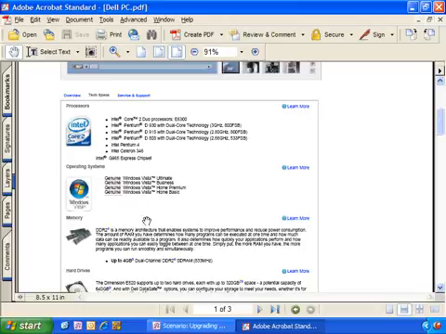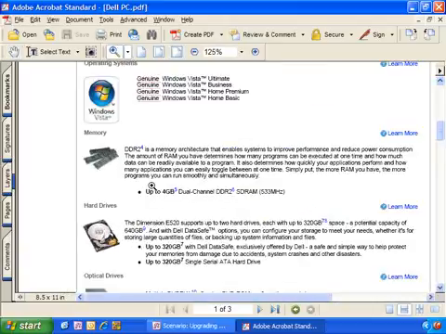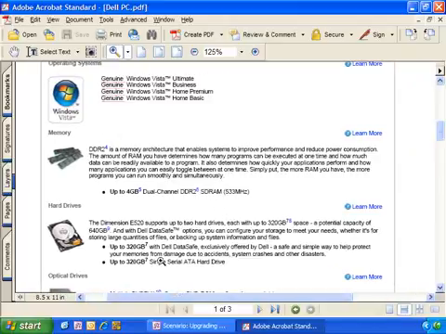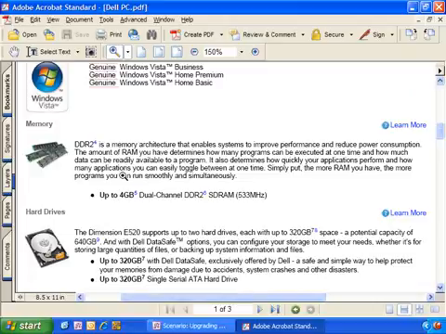All right, next it talks about the memory. Tell you what, let me zoom this in a little bit, see if that helps us view this clearer. Okay, there we go, that looks better. There we go.